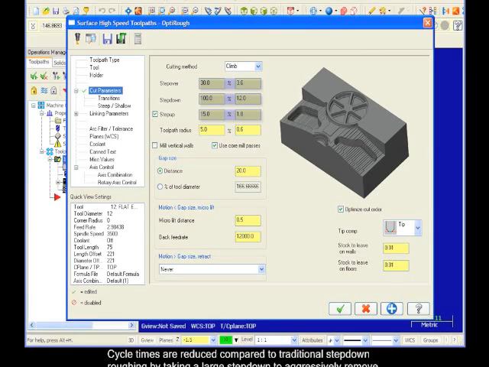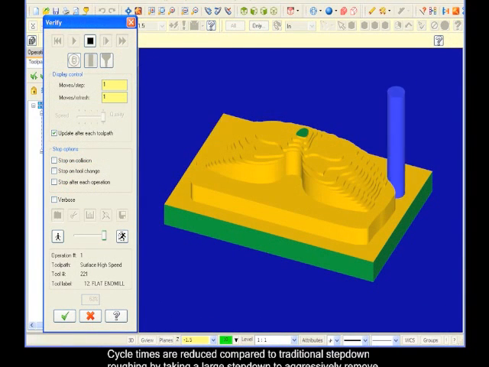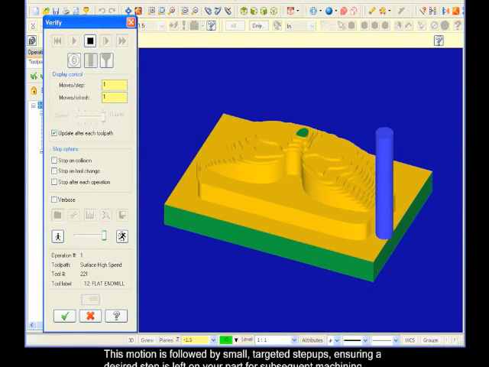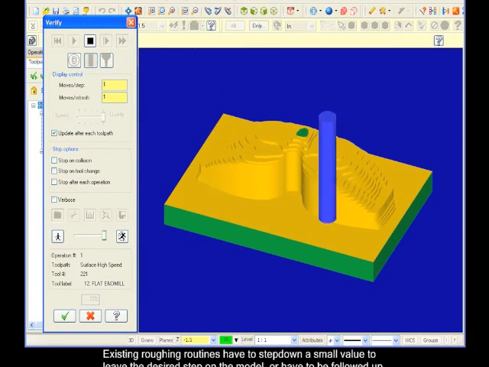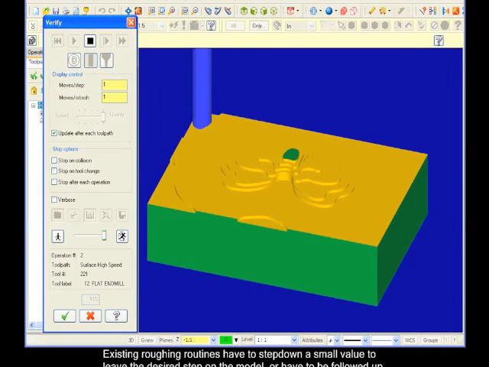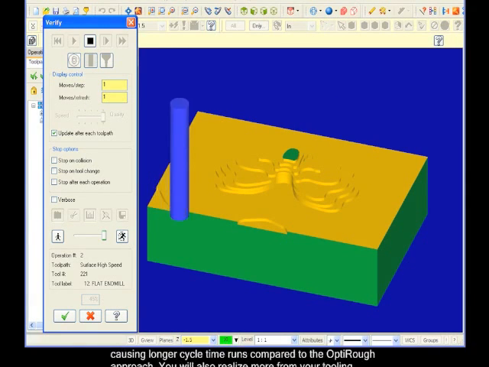Cycle times are reduced compared to traditional step-down roughing by taking a large step-down to aggressively remove material. This motion is followed by small, targeted step-ups, ensuring a desired step is left on your part for subsequent machining. Existing roughing routines have to step down a small value to leave the desired step on the model, or have to be followed up with a subsequent toolpath, causing longer cycle time runs compared to the OptiRough approach.